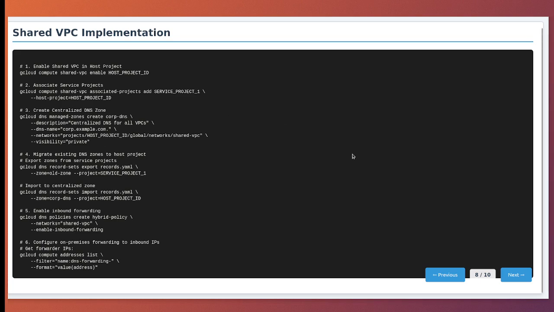Shared VPC provides several benefits: centralized security policies, unified egress, simplified network management, and clear separation of duties between network and application teams. For DNS specifically, centralizing in a shared VPC ensures consistent resolution across all projects and simplifies hybrid connectivity. It's the pattern Google architects recommend for large deployments. While hub and spoke with peering works, shared VPC is purpose-built for these scenarios.